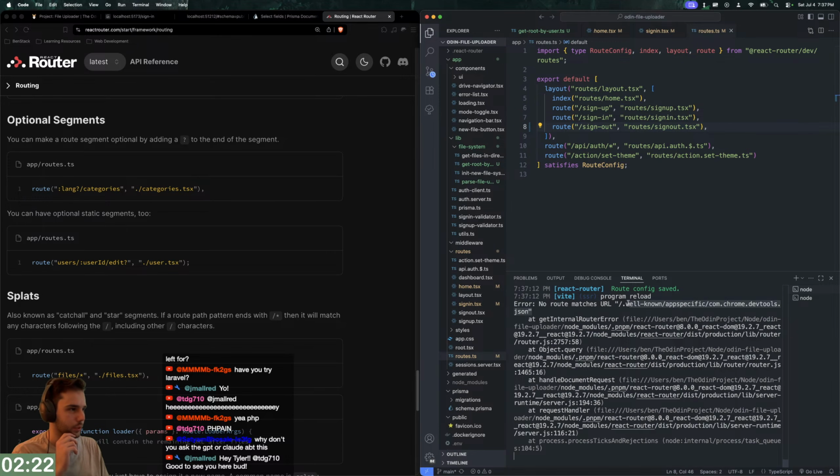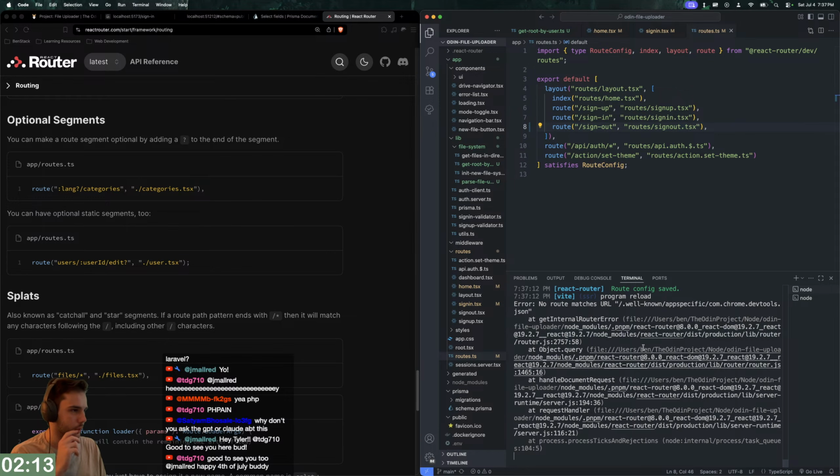This DevTools thing, I don't really understand. I think it's because maybe when you open up the DevTools, it has a specific route or something, and then React Router doesn't know how to handle that.